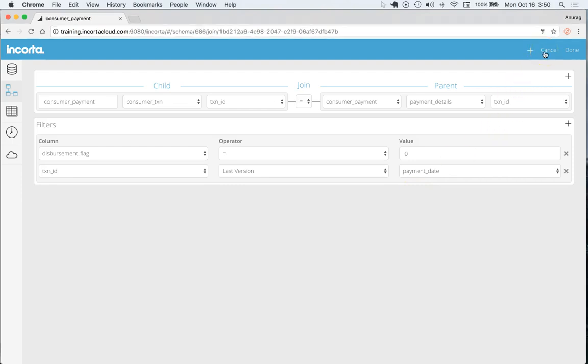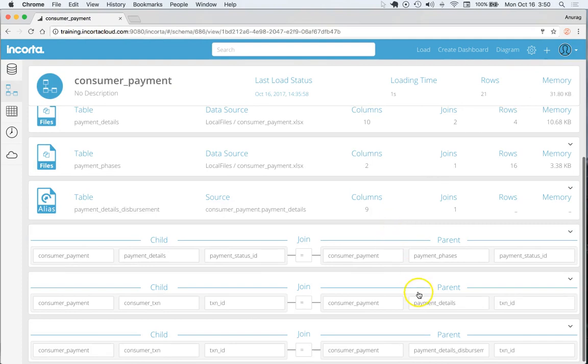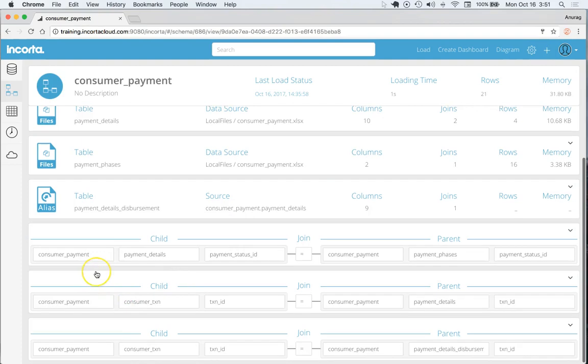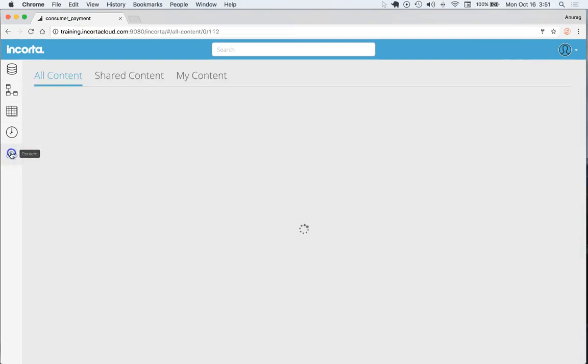So that's how, once you create this join and add this filter, you get that particular row that you are looking for. Same way, you will see the join with the alias table itself also, which is payment details disbursement. And this is the join details. Exactly similar join, but in this case it is 1 because this is all about provider, right? So disbursement flag has to be 1 and then Lastversion on payment date using transaction ID, right? So think of it as a group by, and then this is order by, and pick up the last row in the order by.